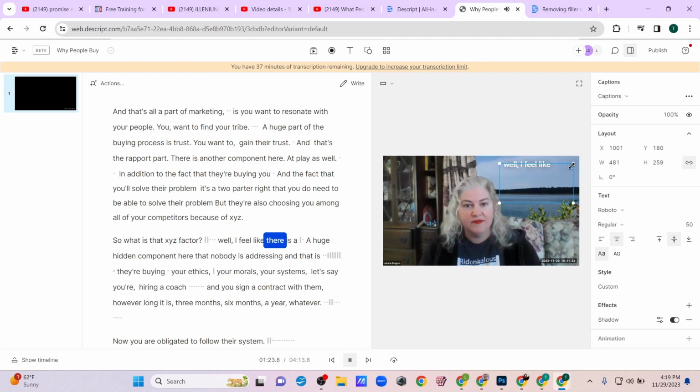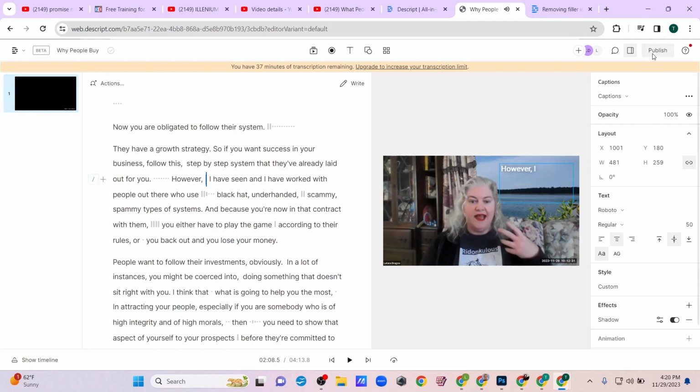Well, I feel like I'll pause here. I'm going to go with that, and now I'm going to go to the upper right corner. If you wanted to make it a little bit more fancy, you could, but I'm happy with this the way it is. So I'm going to go up to the upper right corner where it says Publish.